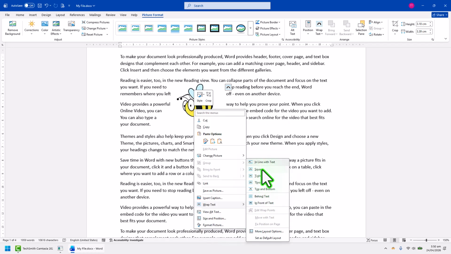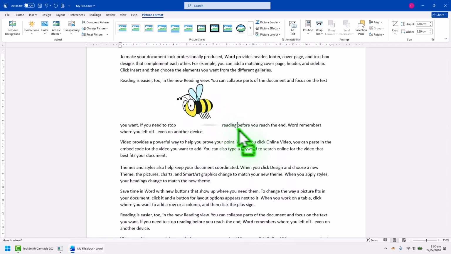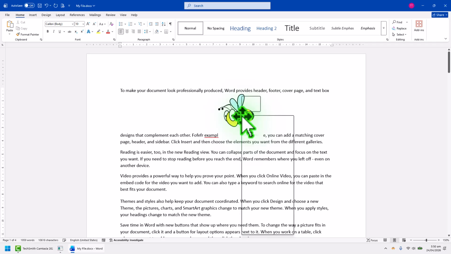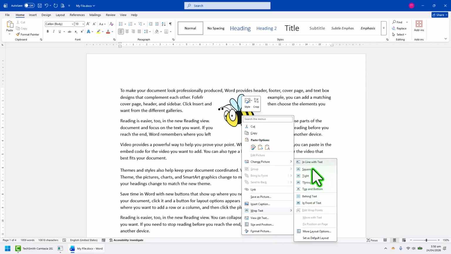You must select any option except In Line with Text, because this default option makes the image behave like a letter, which is why it keeps moving when you type. You can choose options like Square, Tight, Behind Text, or In Front of Text.